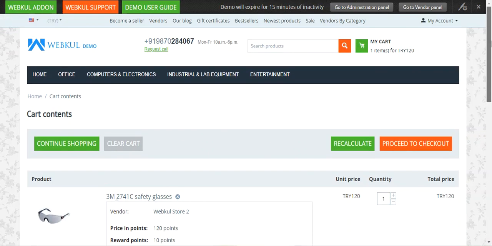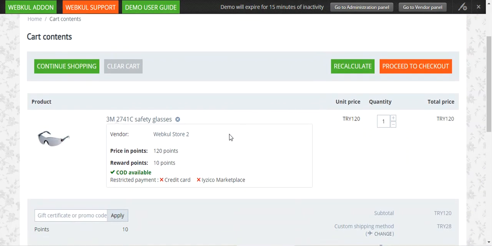So right now you can see that I'm on the storefront within the cart, and here you can see that we have the restricted payment methods for this particular product. That's the credit card and the iZeco marketplace. So the admin has restricted these two payment methods. So these two payment methods would not be available to the customers to make a checkout. But apart from that, the enabled ones would be there for the customer to choose and to place the order itself.